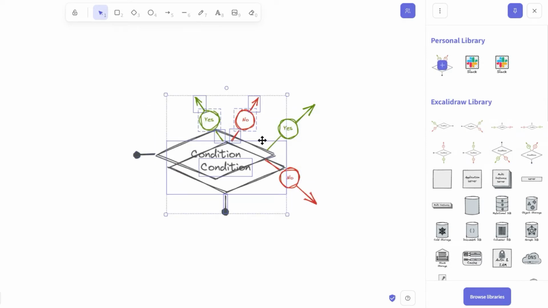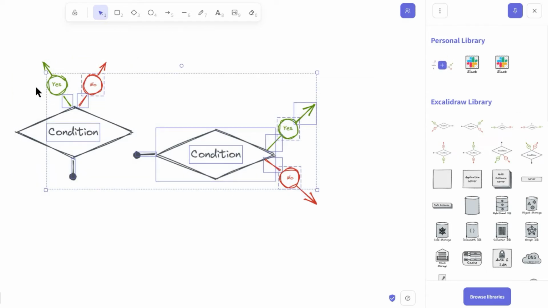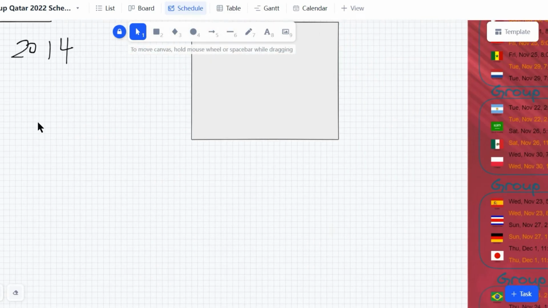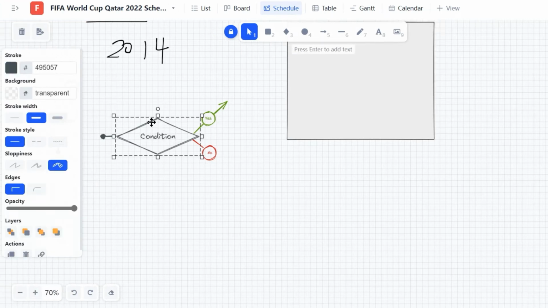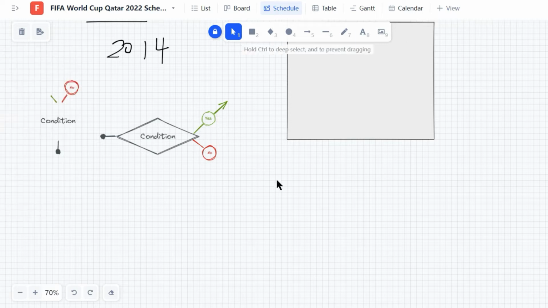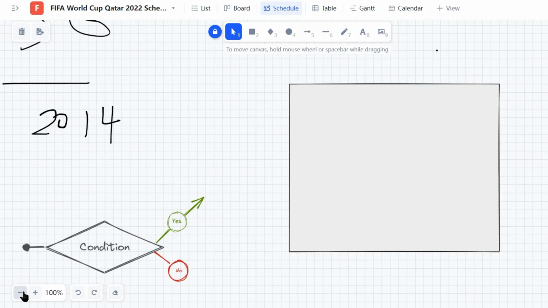Once you select one of the elements, you can copy all of this and come back to your Tracup canvas and test all of these elements. And you can also edit anything, like the letters, the elements, even the color, the softness, the stroke style, the width, and layers of these elements. You can also press the plus and minus signs.